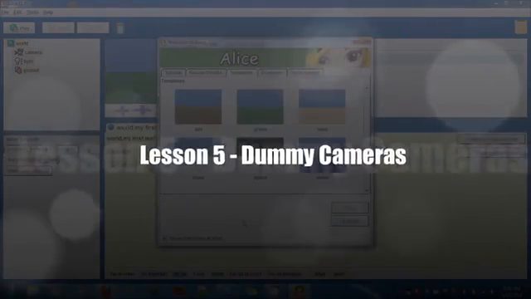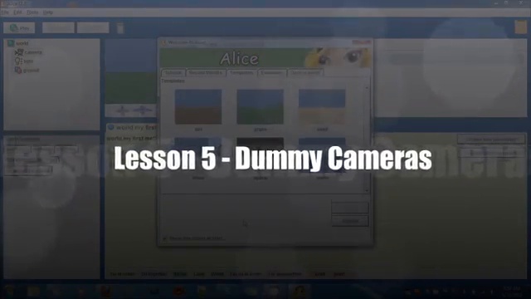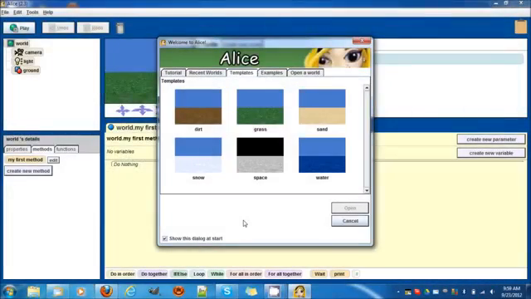Now in this lesson we're going to go over how to use dummy cameras. What a dummy camera is, it's a camera set in another point of view. So you can use multiple dummy cameras and you can move the main camera around in those pre-oriented locations set by the dummy camera. Alright, so you might still be a bit confused on this, so let's just get started.